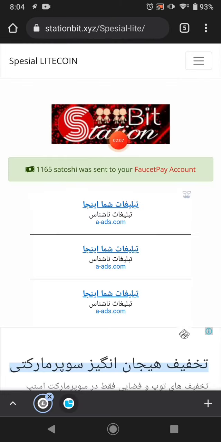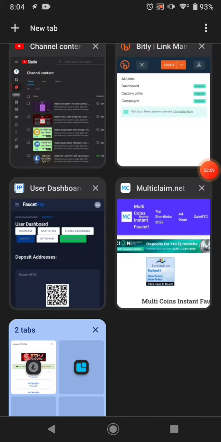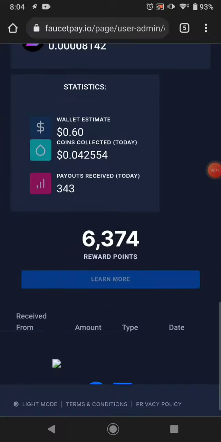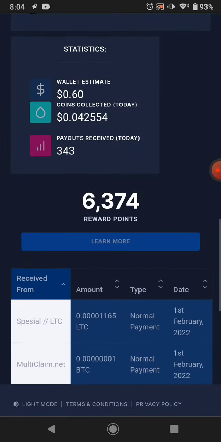Okay guys, now you can see my Satoshi, this website paid me, and I go to my overview to show you the withdrawal proof of whether this website pays me or not. And you can see my Satoshi, this website paid me instantly to my FaucetPay.